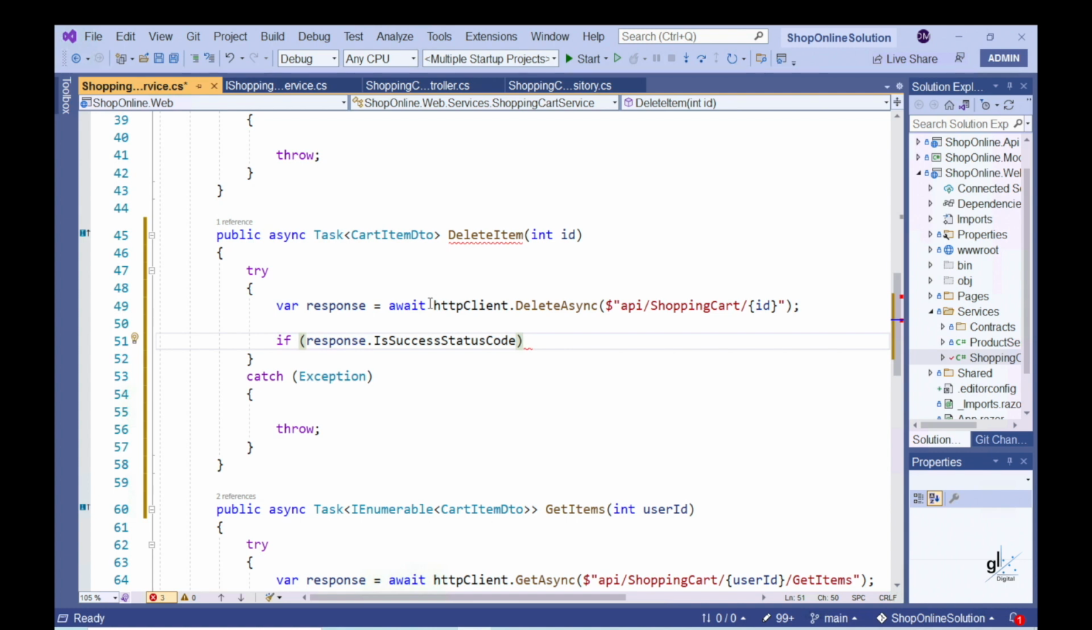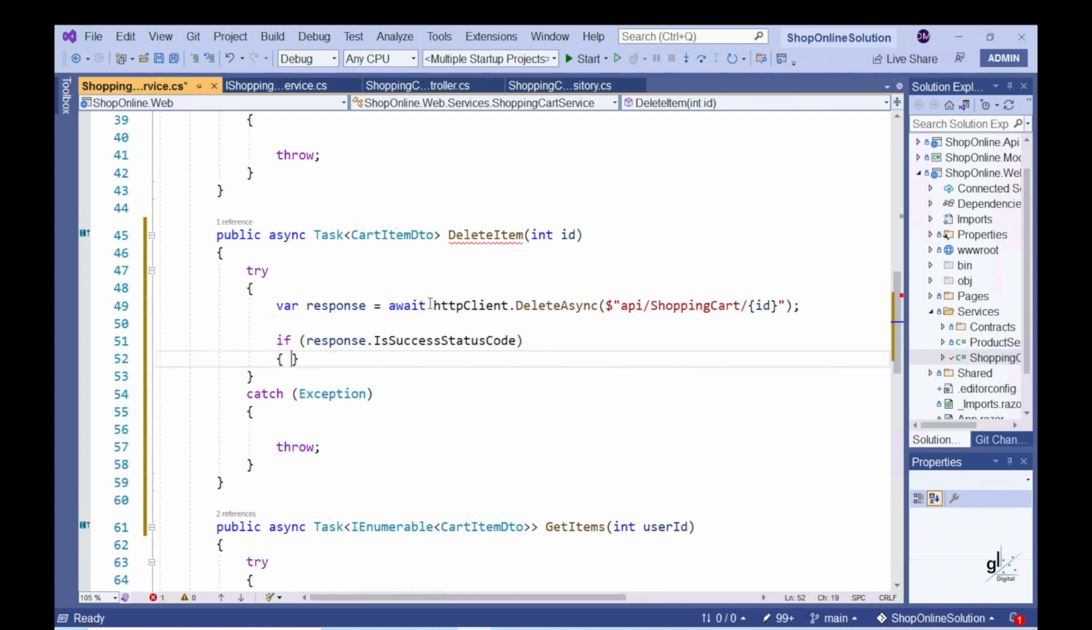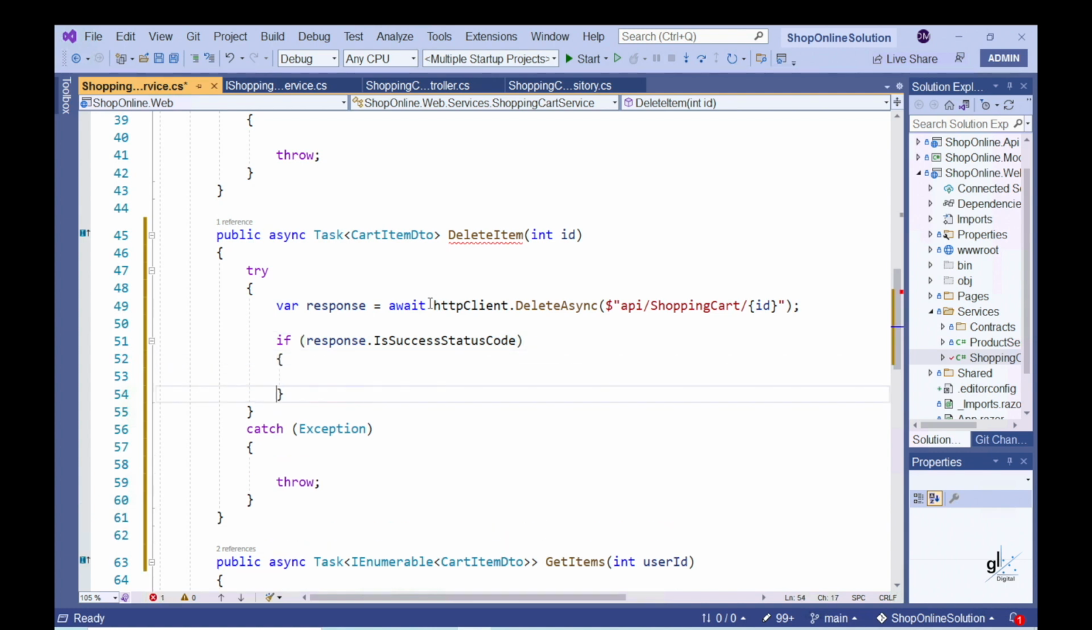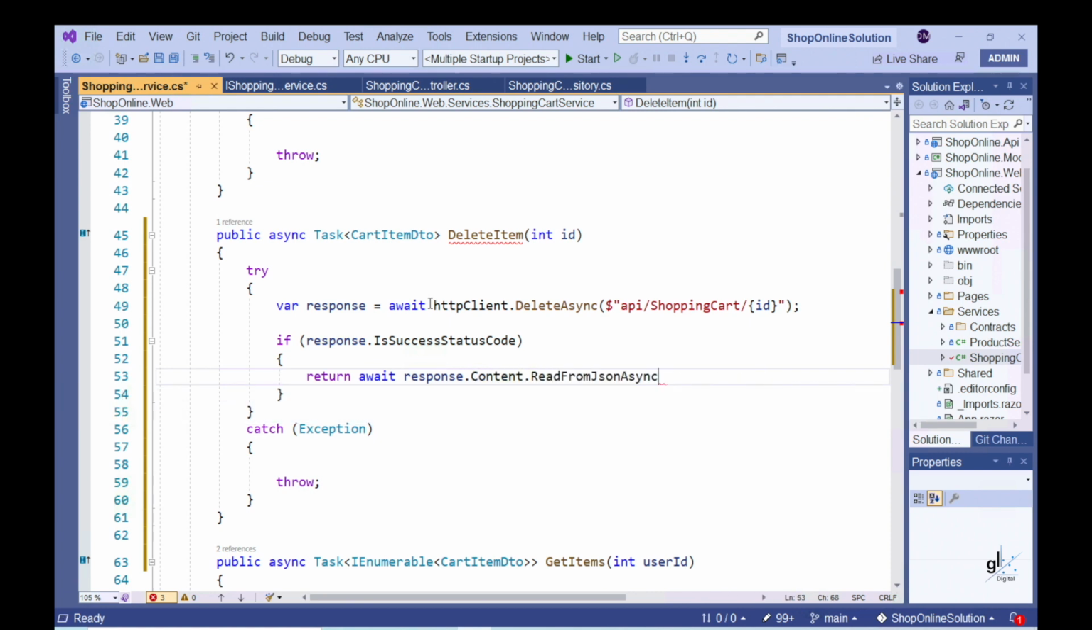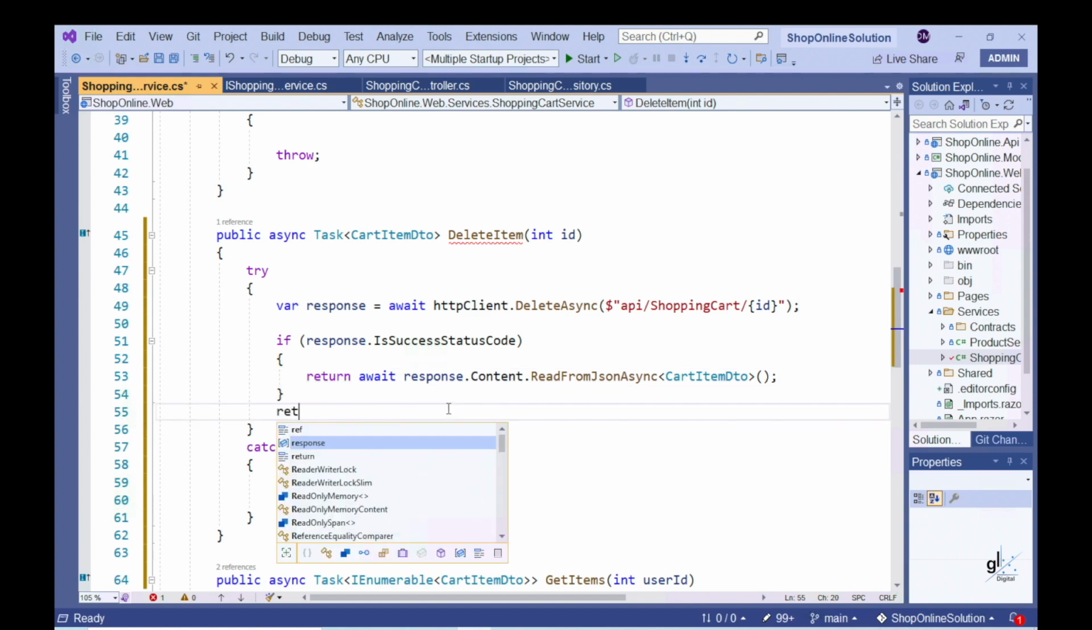If the HTTP response code returned from the server falls within the success range, we want code to execute that returns an object of type CartItemDTO to the calling code. If the call to the server is not successful, we want null to be returned to the calling code.